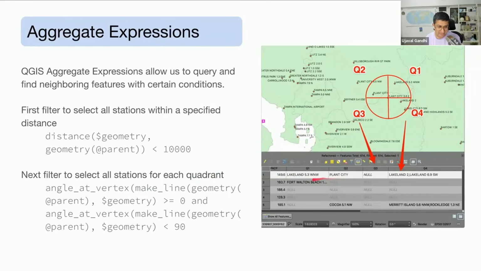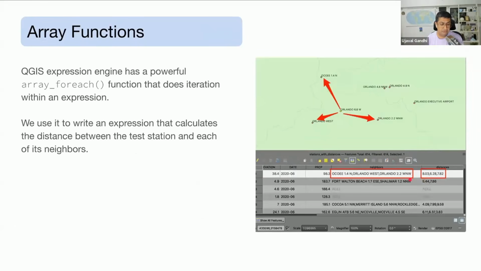Once we had this list of neighbors, so you can see these are all the neighboring stations to each station in each quadrant, then we need to go and compute the distance. How do you know the distance from each station to each of the neighboring stations? If I give you 2 points, there is a function called distance that you can run in an expression and look at the distance. But then for each point, I need to iterate and say, I have 8 neighbors, run this function 8 times for each of these neighbors for each feature.